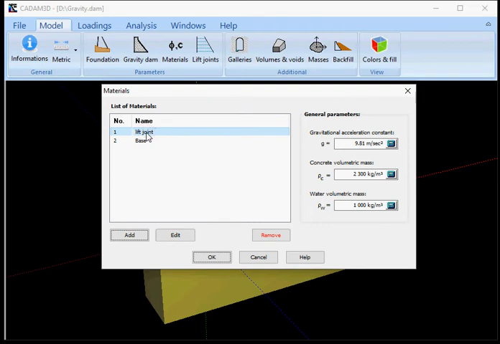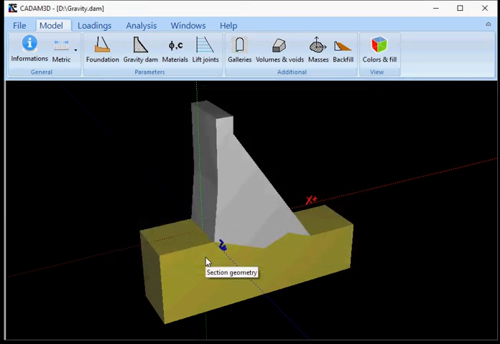If I select lift joints, I can remove it or delete it if you prefer, or I can edit it. That ends that video.